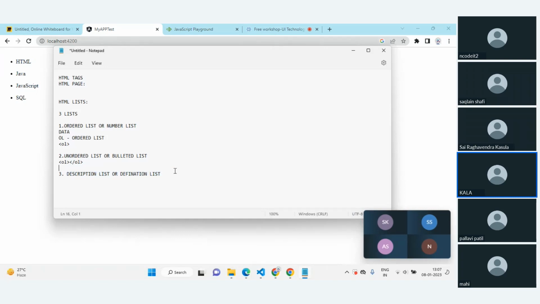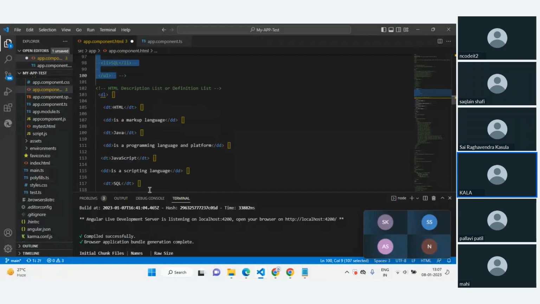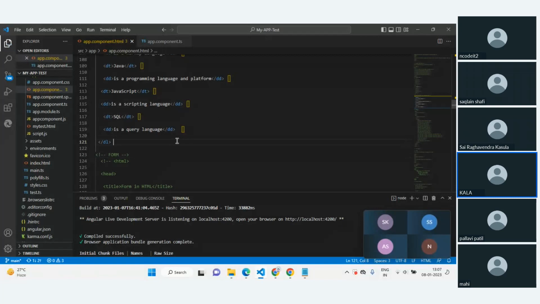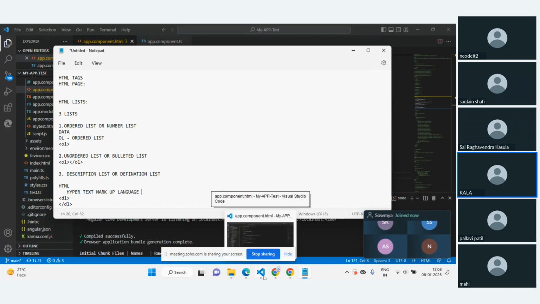Coming to the description list. In this description list, we will use the DL tag. Within the DL tag, if you want to give any definition, for example, HTML, you need to describe the hypertext markup language. It automatically comes out description-wise. If you use a header tag or paragraph tag, that will not come automatically description-wise.